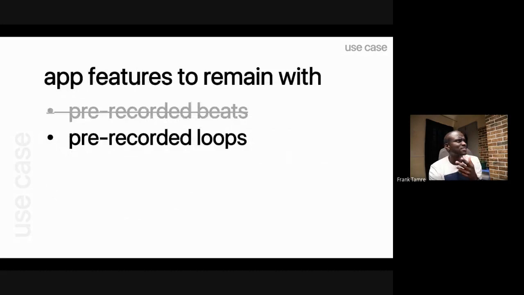So we start to think, pre-recorded beats? Well, no. People can easily download these somewhere and pay $5, $10, $15, and they have a hit song and they use it. Same with loops, you can download them, they're free, they're around, you can easily use them.